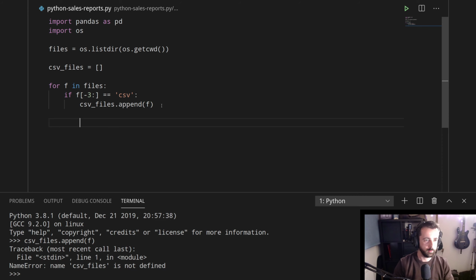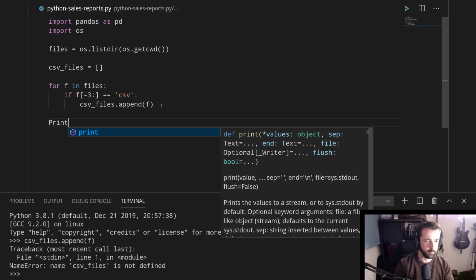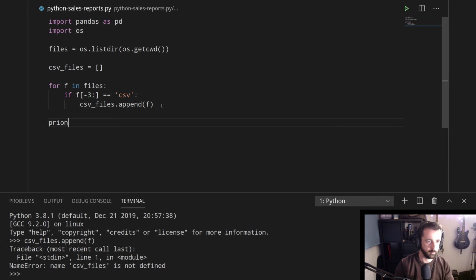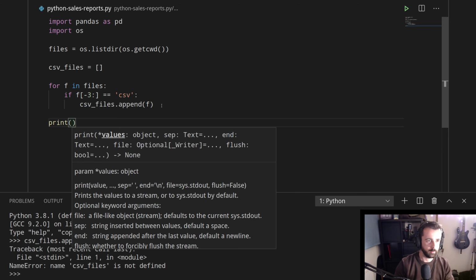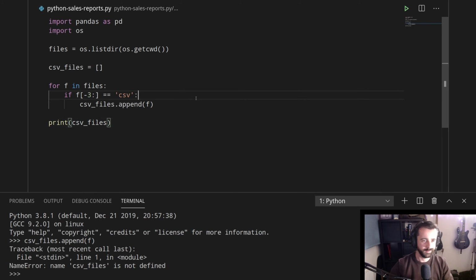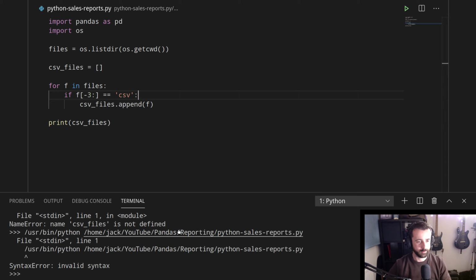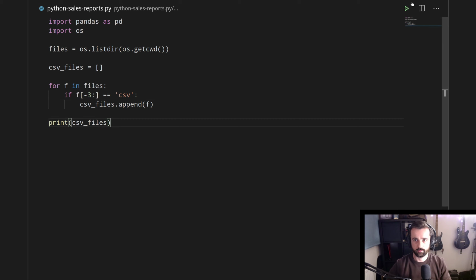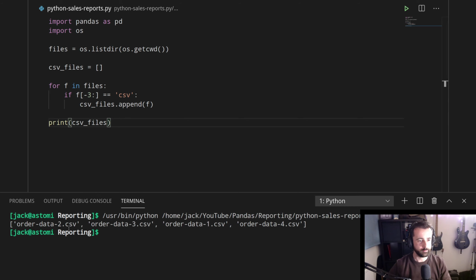So if I go ahead and print that list out, and whatever button I just hit on my keyboard there did something I didn't want. But if we print our list out here, we should get only the CSV files. Let's try that. There we go. So we've got 1, 2, 3, and 4. So we've ignored all the other files in that folder.